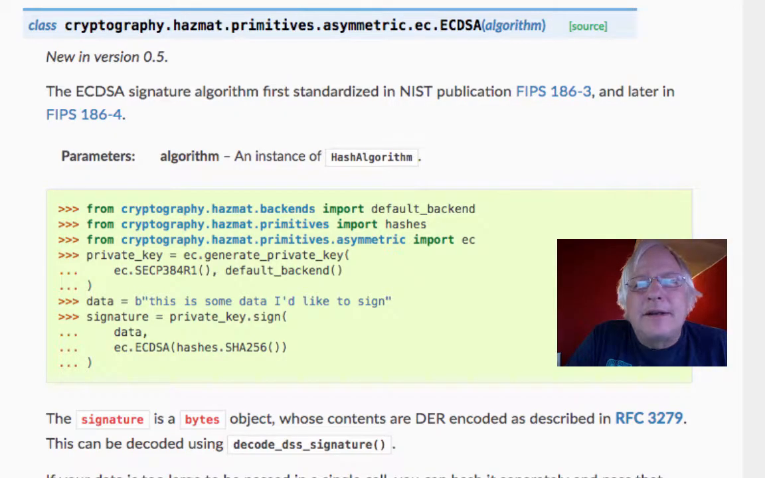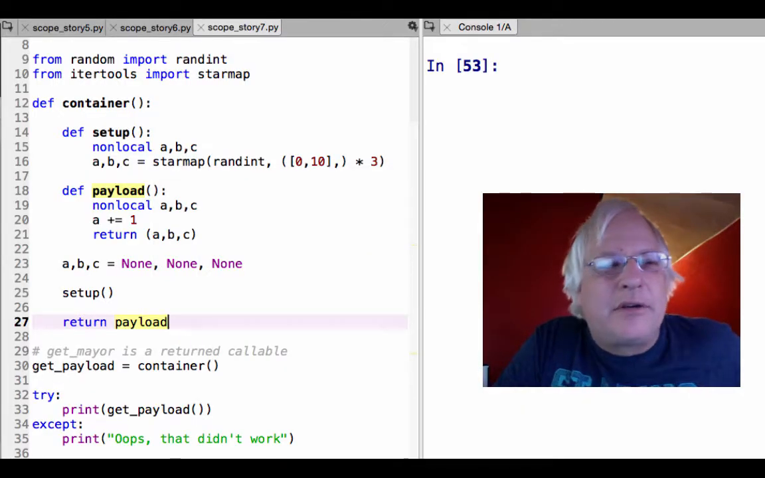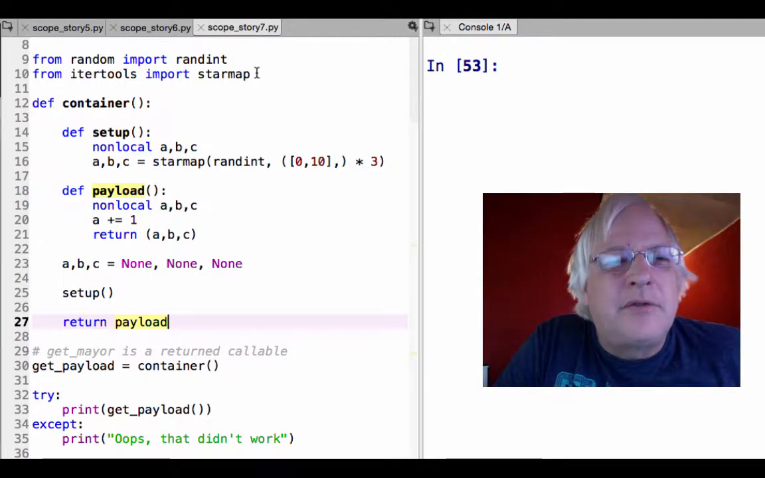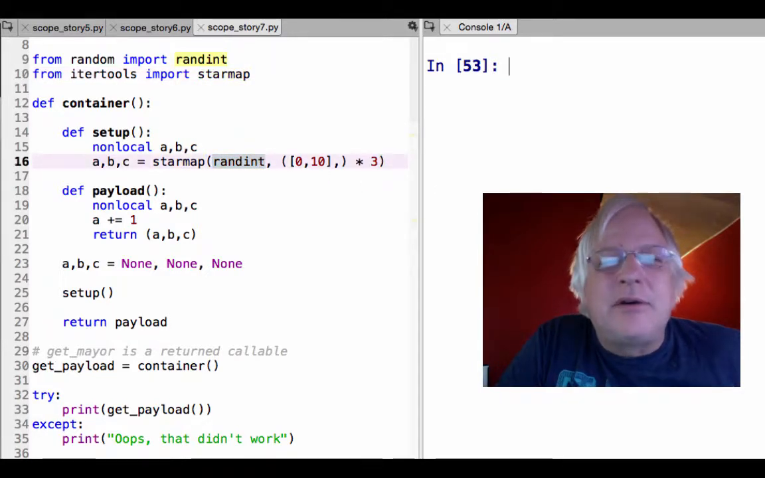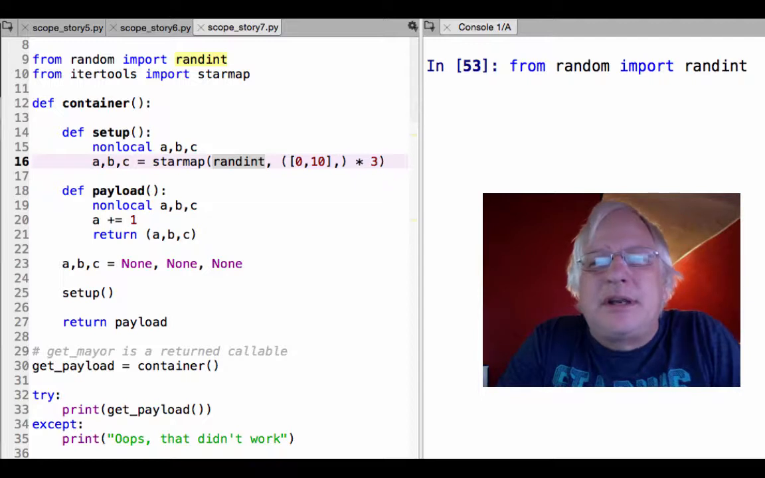All right, and the last thing is go back to Spyder and explain this and run it, okay? So what may be a little exotic for some of you is the itertools starmap function, that I can use to map something and have it apply, and I'm going to map randint. And the thing about randint is it takes two arguments, right? So if I go from random import randint over here, let's take a look at it.